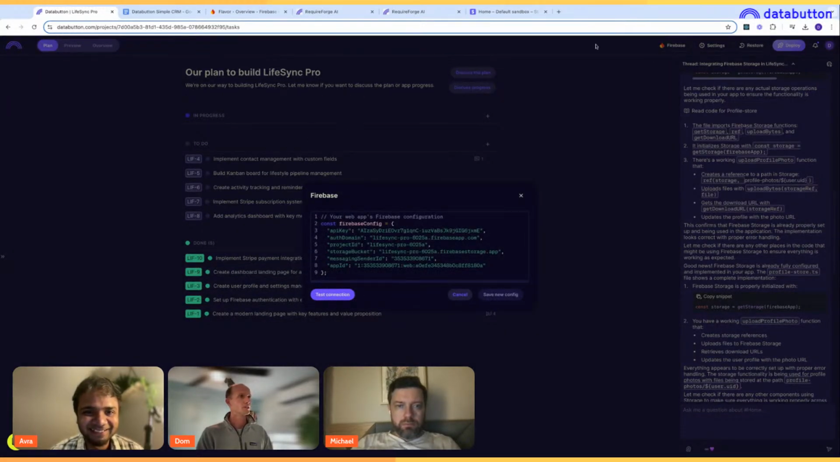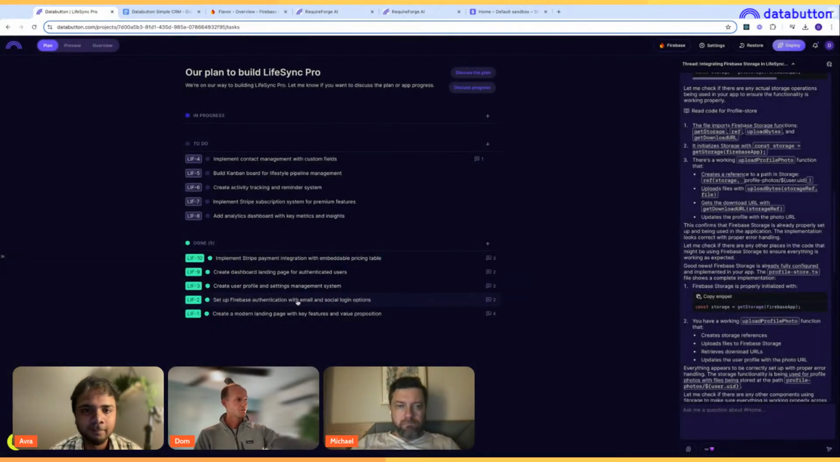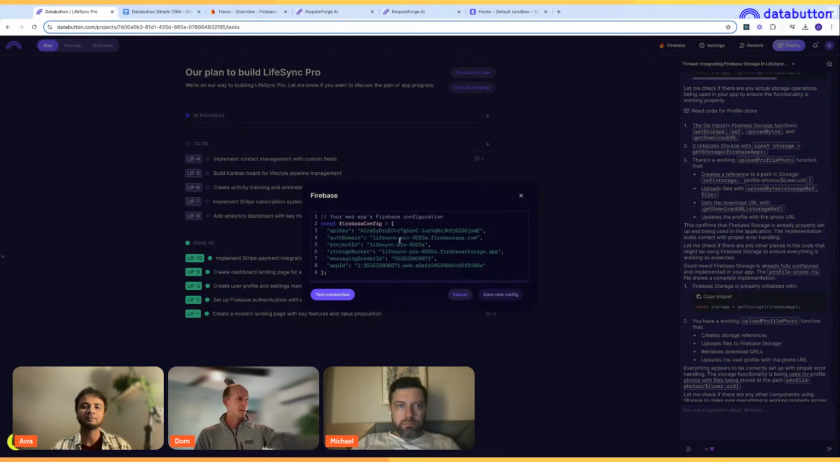But normally, for those of y'all who aren't familiar with Firebase, when you click on this Firebase icon, or when you start this Firebase authentication task, and when this screen opens up, it's going to have these couple lines of code, but also below it, it's going to have some very specific instructions on what you need to do.